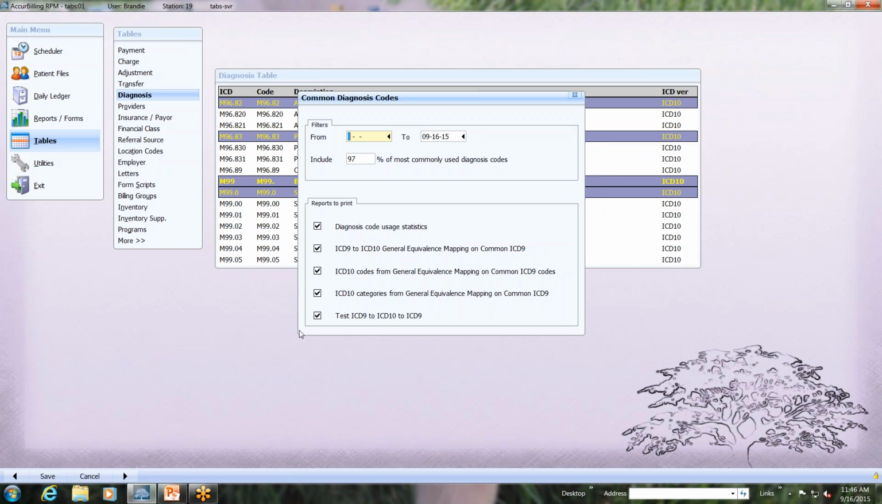Then we get a screen that asks for what parameters we might want to identify on our reports. We're recommending that providers go through the current date and time and ask for 97% of your most commonly used codes. This will give you a good indicator of the majority of ICD-9 codes that you're currently using so that you can familiarize yourself with the approximate ICD-10 matches for those codes.